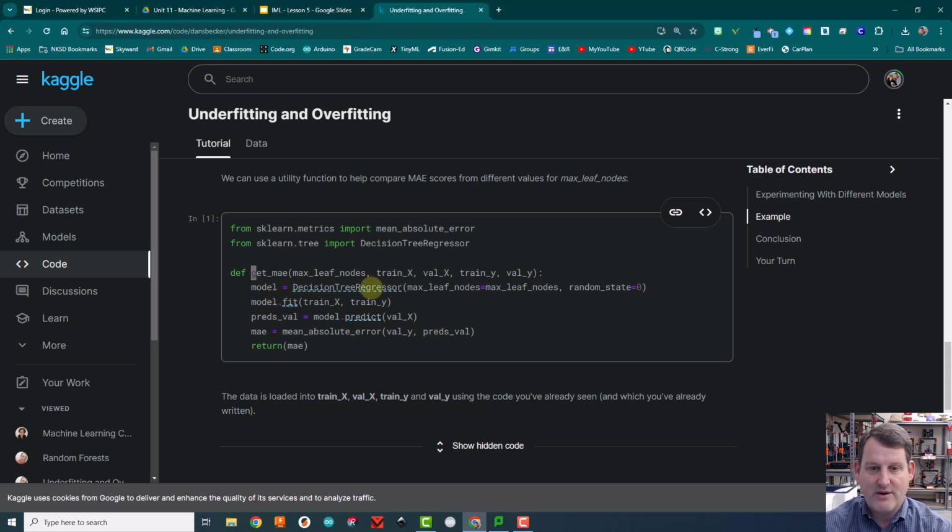So that's going to take the blank model, the regressor from here, and we're going to tell it the max leaf nodes is going to be equal to this max leaf nodes. I wish they would have named it the same thing as this one. I wish they had called this max leaves instead of max leaf nodes, because it looks the same. But this is the parameter of the decision tree regressor. This is the way you control the max leaf nodes.